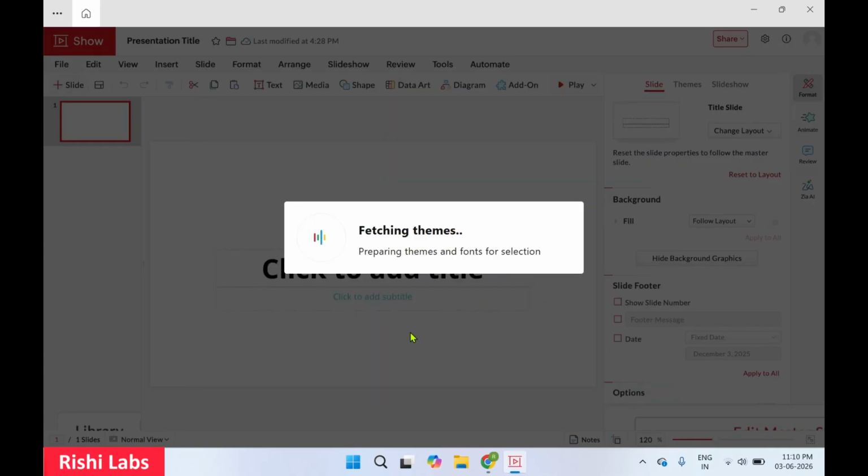So this application Zoho Show is an alternative to Microsoft PowerPoint and Google Slides. If you don't have Microsoft PowerPoint or Slides, you can use this software as an alternative to it.